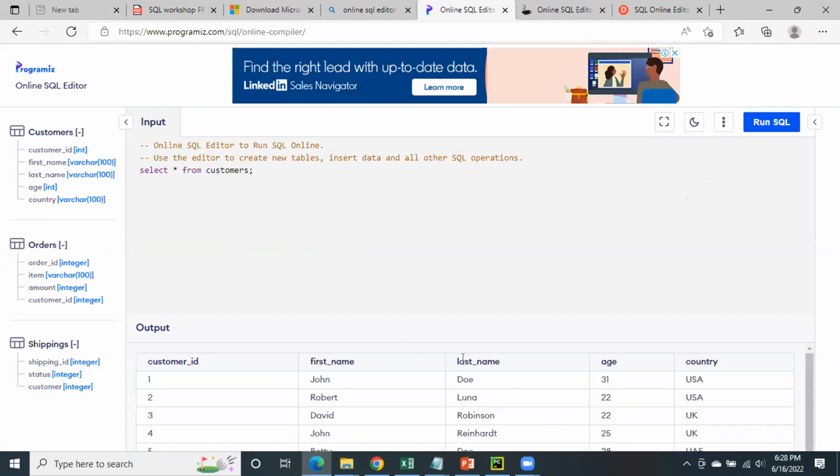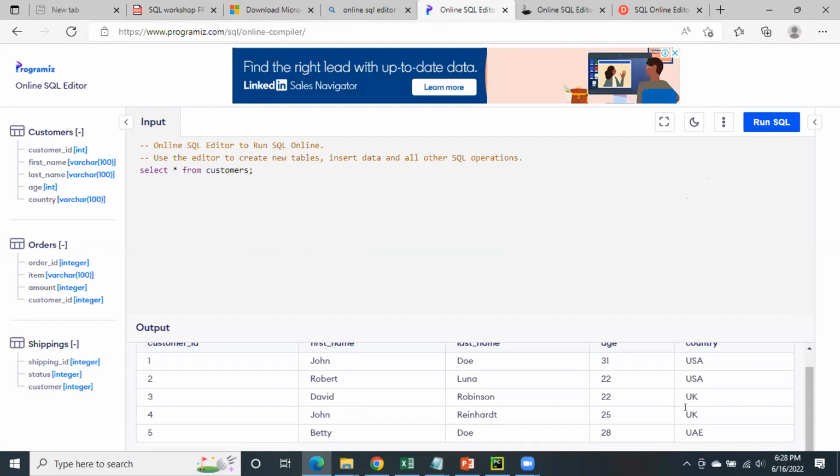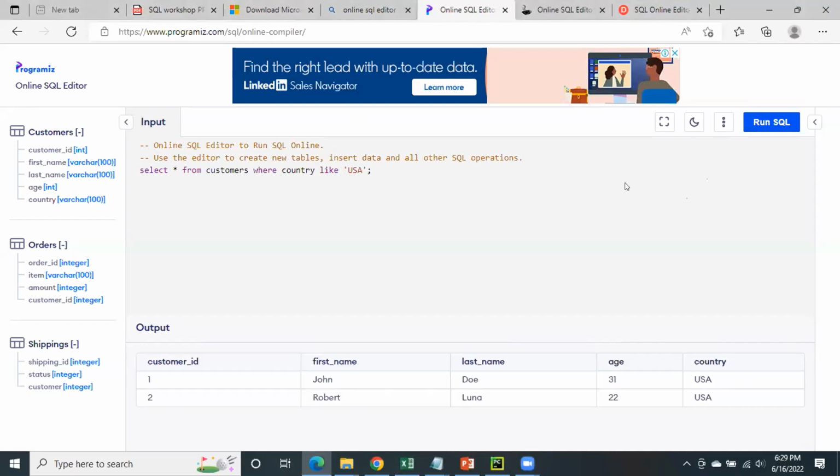Everything is coming, right? But in the customers table, can you see that there is one person from UAE, and then there are some people from UK, there are some people from USA. So I can put a where clause here, where country like, and then here I can give USA. Okay, so what this query is going to do, it is going to fetch me... Let us run this query. As I run this query, you see that only the people from USA are coming, right?